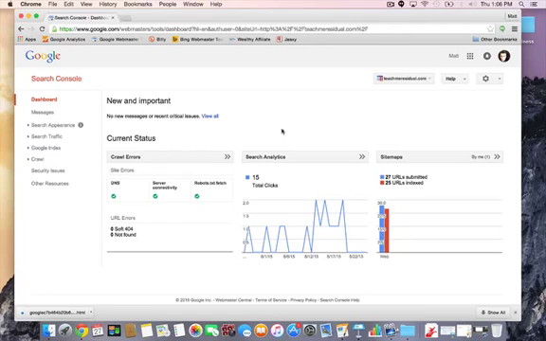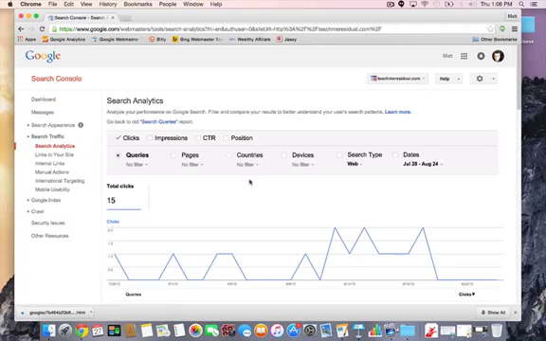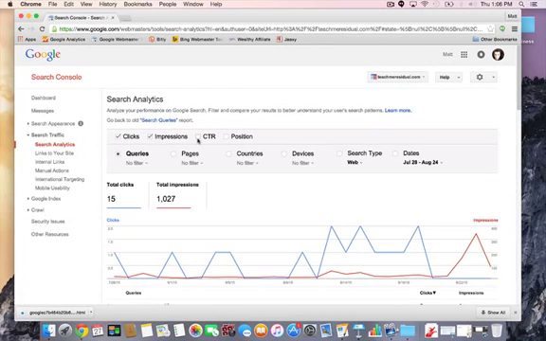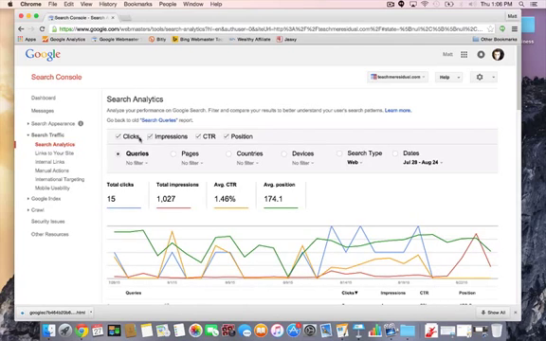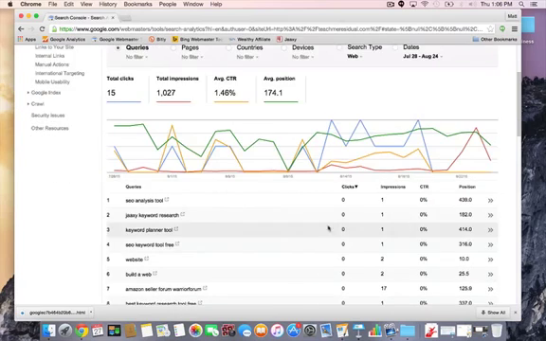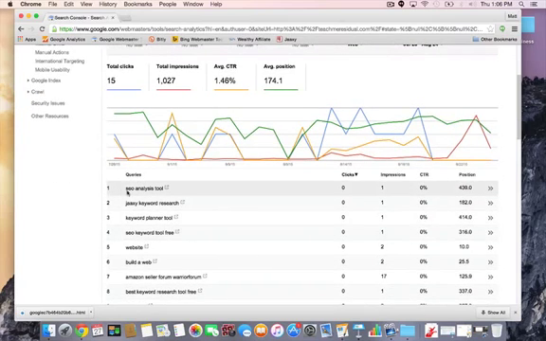The next thing I want to cover is search analytics. You should go ahead and click that. We have impressions, clicks, click-through rate, and position. I just clicked all those so they showed up on this little graph here. Now, a query is something that you showed up for in Google. No matter if it was one time or a million times, that's what a query is.